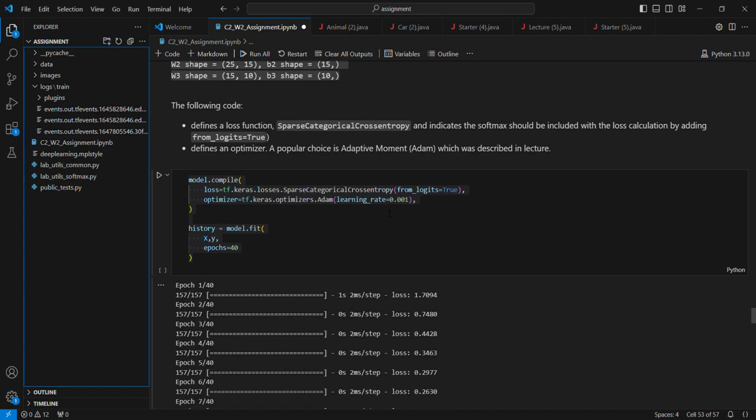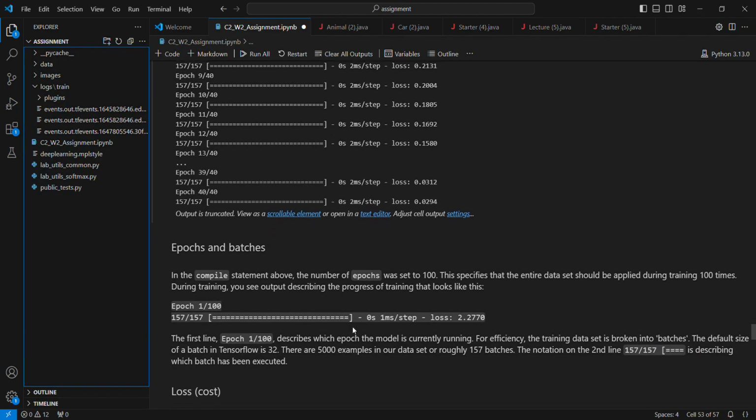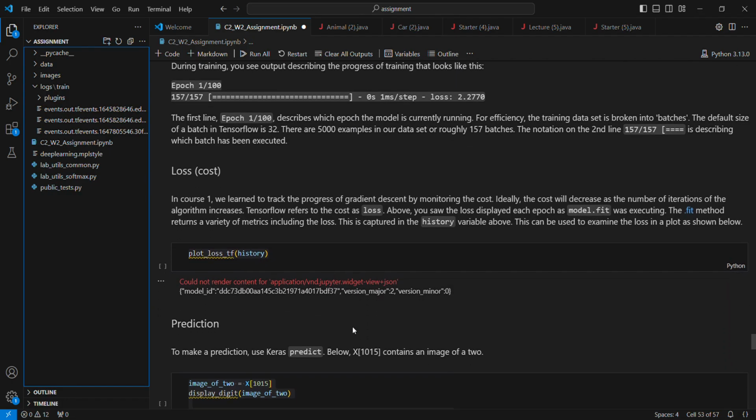This code compiles the model with a loss function and Adam optimizer, then trains the model for 40 epochs using X and y. plot_loss_tf(history) plots the training loss over the epochs from the history object, visualizing how the loss decreases during training.